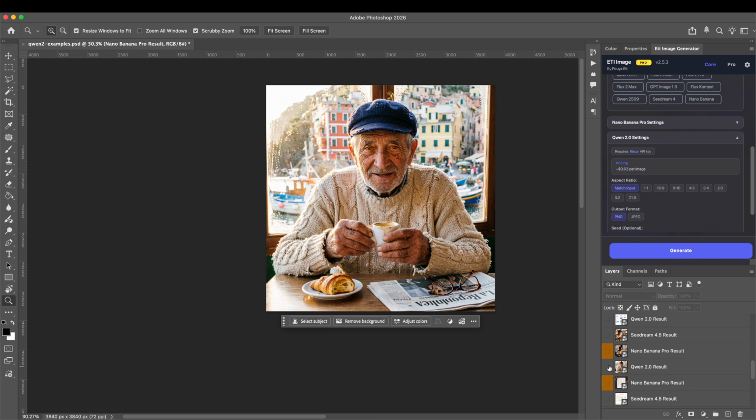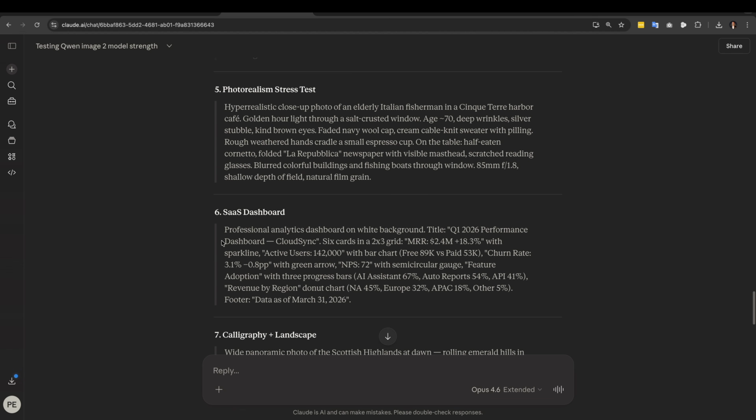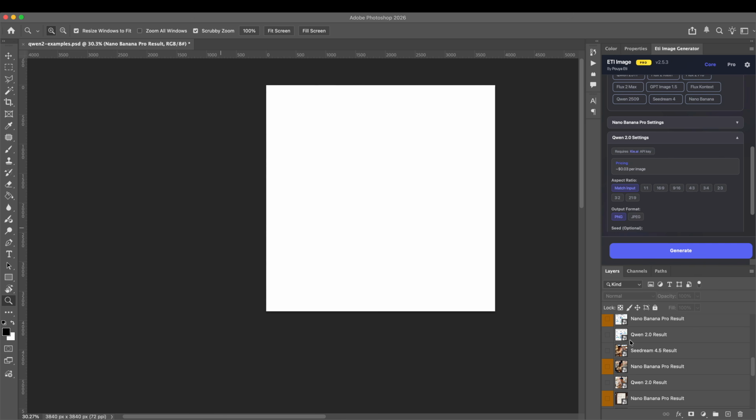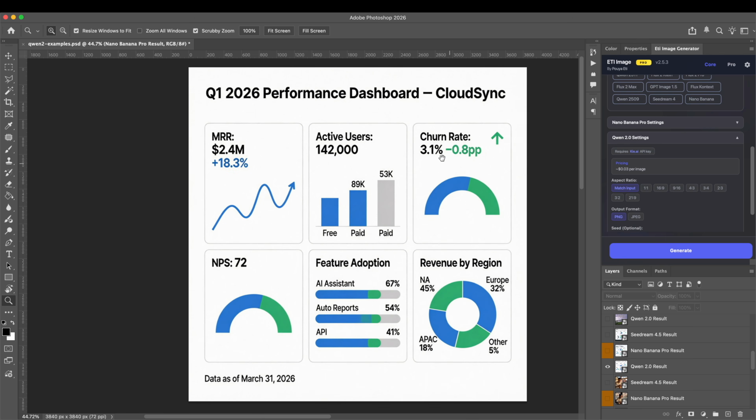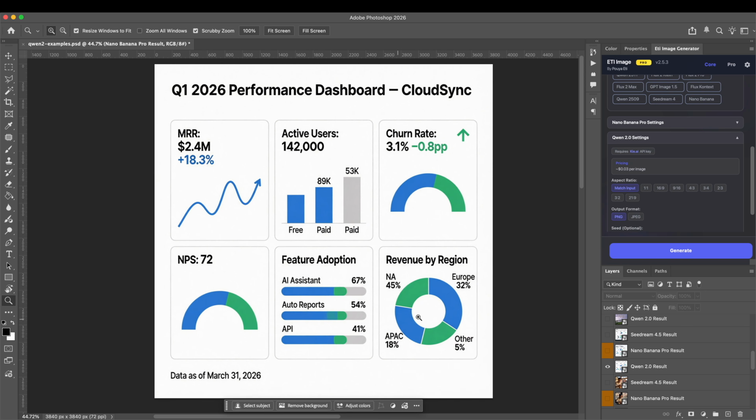Let's continue to the next example. The next example is for a SaaS dashboard. So let's say we want to design something like this. And one thing I noticed, the look and the text here is almost perfect.